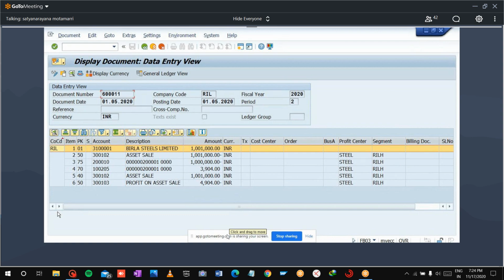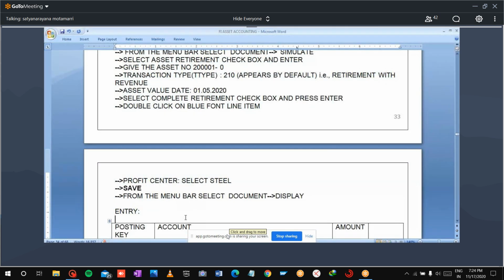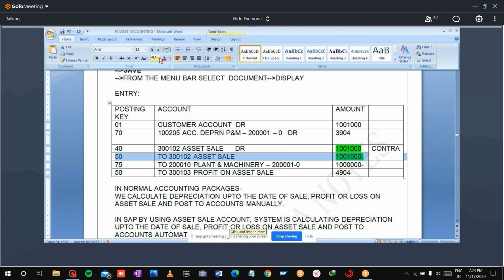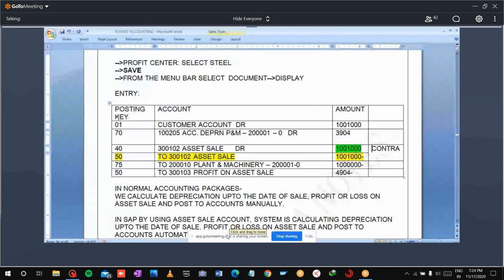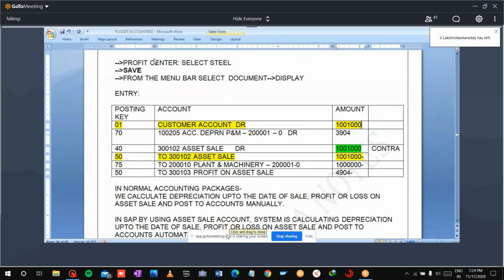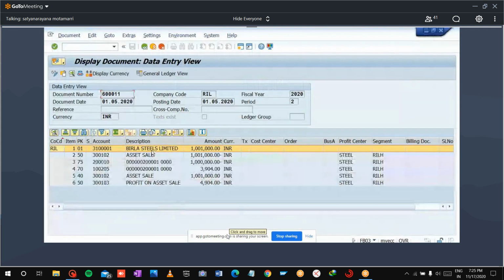First, let me explain to you. You pass the entry like this. Customer account debit, 10 lakh 1,000, credit to asset sale. This is the entry you have passed. Now what is the system passing? Customer account debit, credit to asset sale. What else is the system passing?